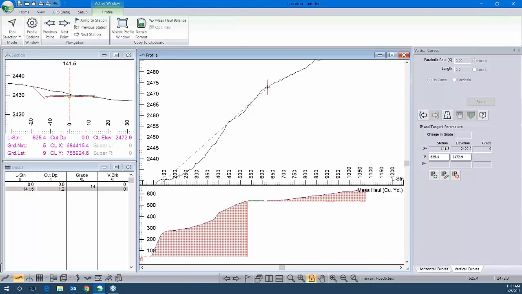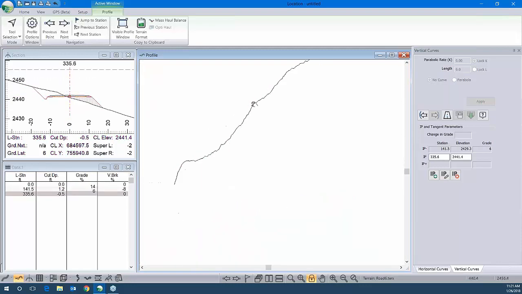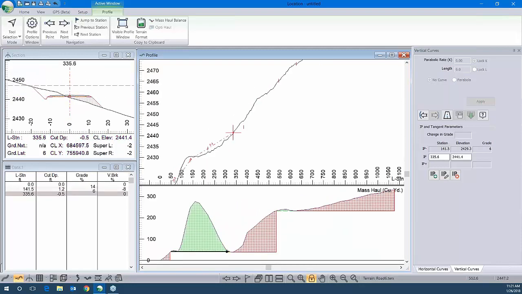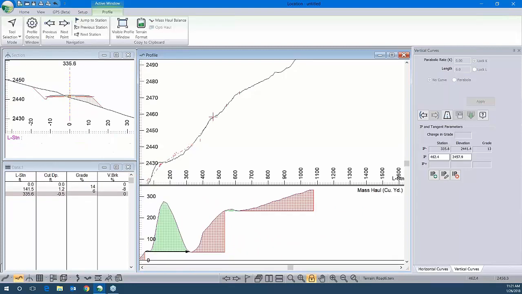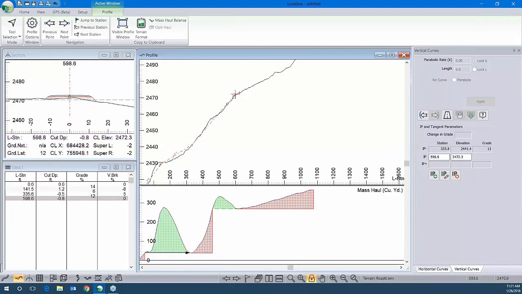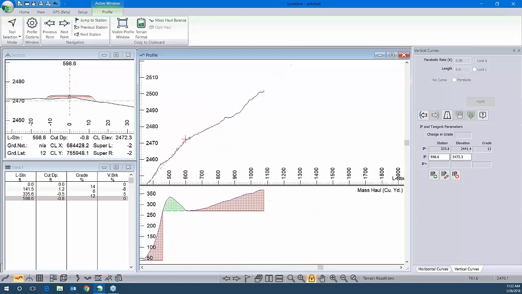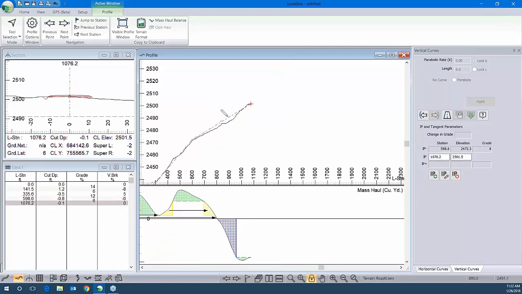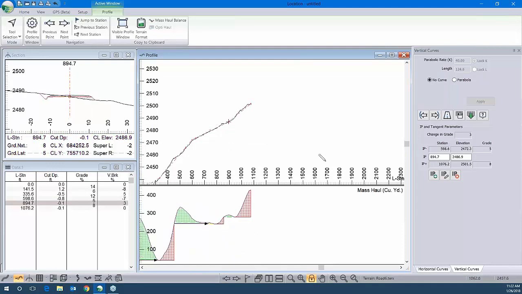Let's try some more IPs here. I'm just doing long straight segments I don't need to worry about. I'm trying to balance as much as possible. That's 12%. Perfect. End up here. Maybe put one more IP down here. Put in my curves.